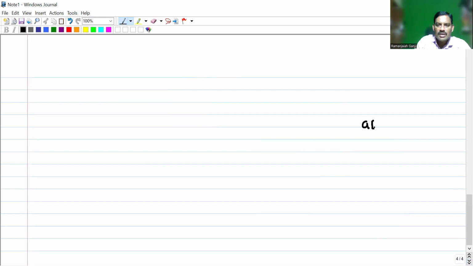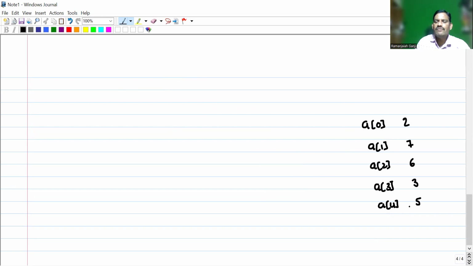Consider A of 0, A of 1, A of 2, A of 3, and A of 4. Same elements. We have 2, 7, 6, 3, and 5. What is the sum? 7 plus 3, 10. 10 plus 6, 16. 16 plus 5, 21. Plus 2, 23. I want to print the sum value. What is that? 23.